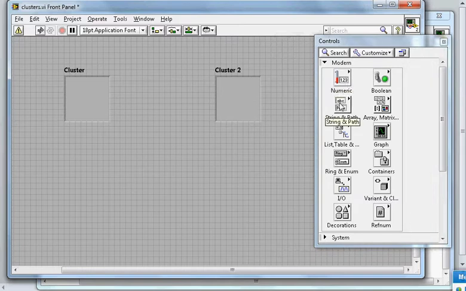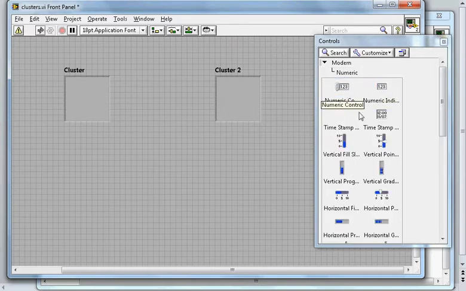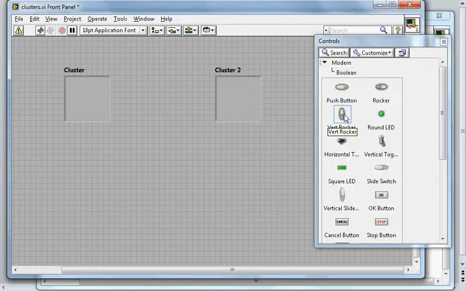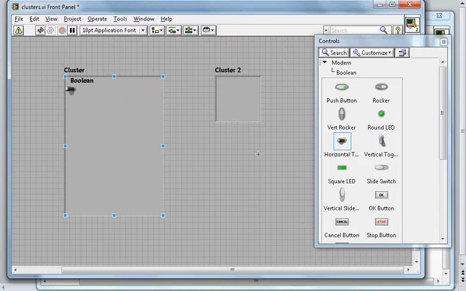So let me put some boolean controls inside. Let me put three toggle switches here, and let me make this cluster a little bit bigger. I can say, okay, switch one here, and let me put it inside a little bit. Okay, so that's switch one. I can drag and drop another boolean value here and rename it as switch two.